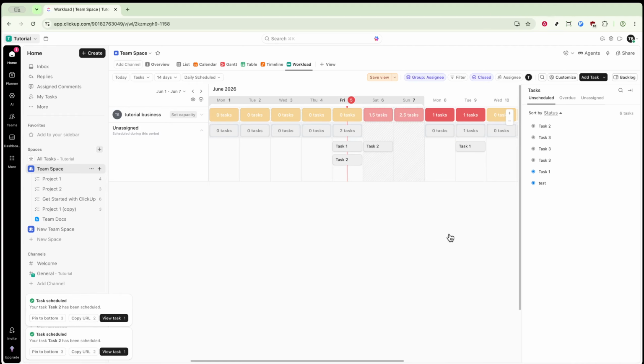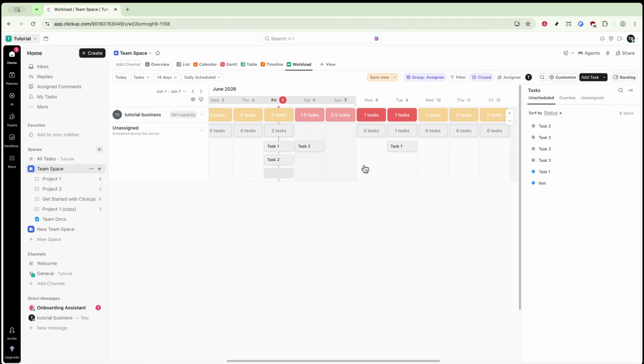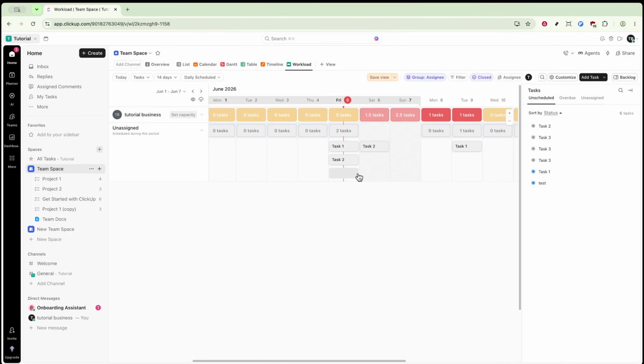With everything set up, you can now use the workload view to its fullest potential. This feature is perfect for spotting bottlenecks, preventing burnout, and making informed decisions about task allocation. By redistributing tasks as needed, you can keep your team balanced and ensure everyone is working efficiently.